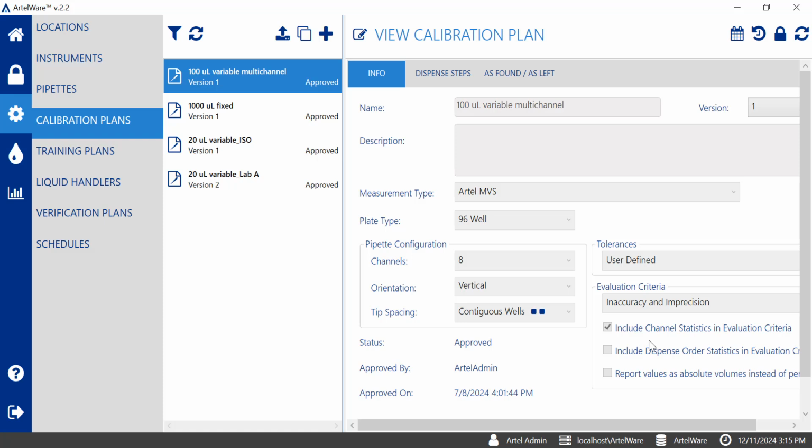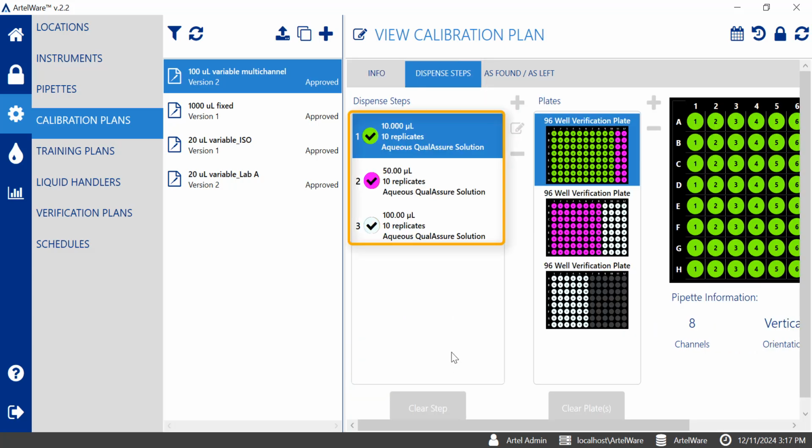This is an 8-channel pipette, so it's important for me to know whether or not one of those 8 channels is not performing well. If we click on the Dispense Steps tab, you can see that I'm going to be testing this pipette at 3 different volumes. This is a 10 to 100 microliter variable volume pipette.